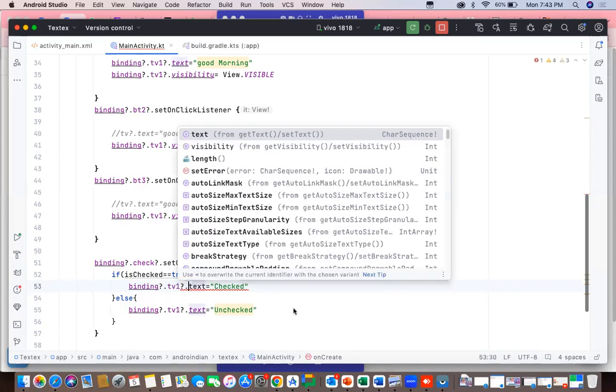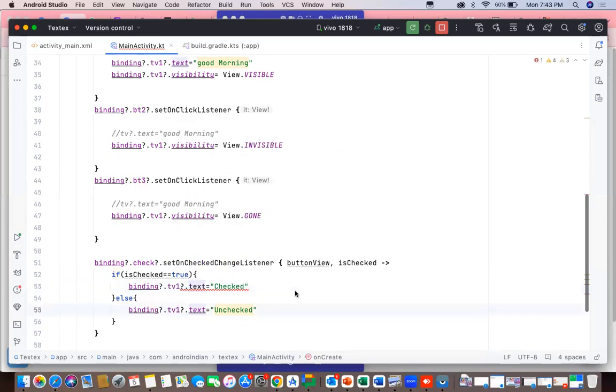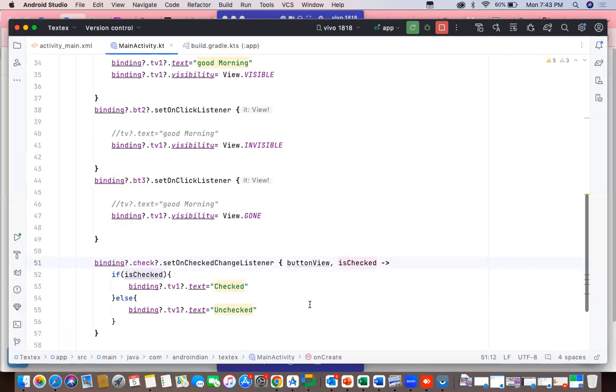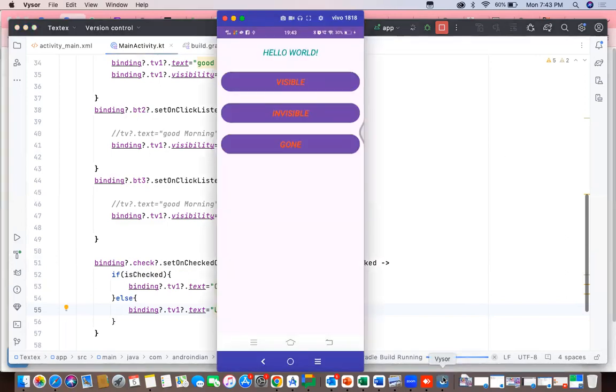But before running, I have to show one thing here. Whatever is checked equal to true, I'm comparing here, and it is showing some line below. If I hover the cursor here, it shows a hint to simplify the coding: simplify Boolean expression. In Kotlin, when there is a Boolean value, if I give that Boolean value directly, it will treat it as a true condition. So no need to write equal to true. This is one more advantage of Kotlin. The first case is the true value, and the else goes to the negative value, the false value.